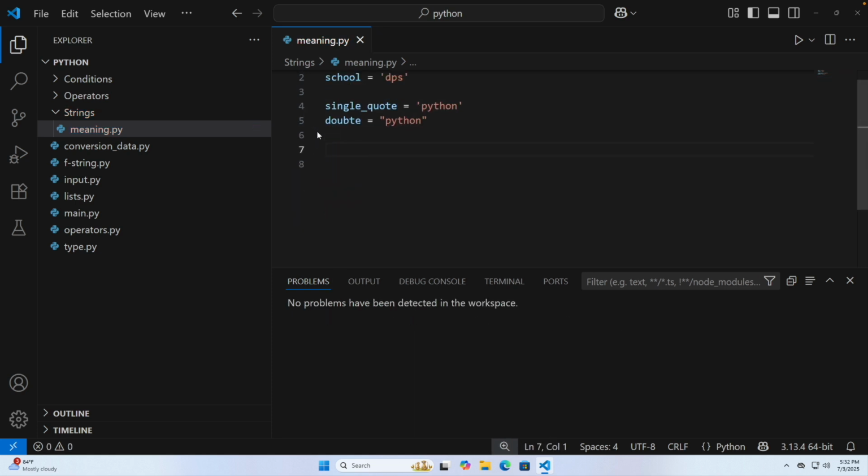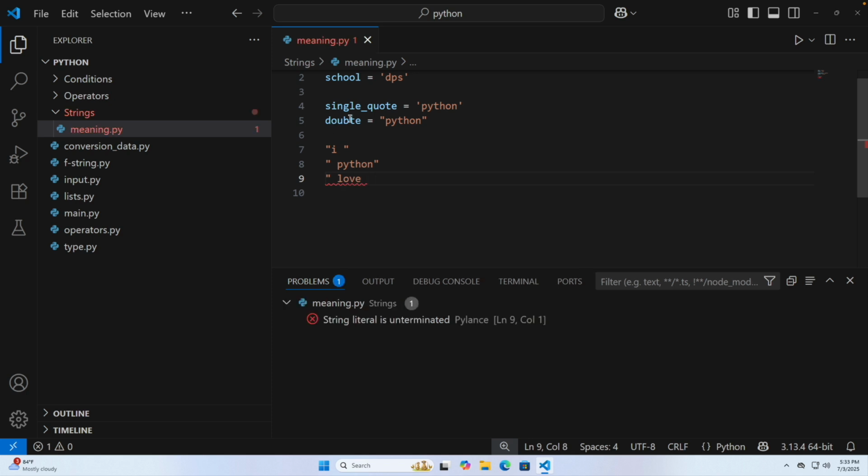Let me show you. For example, you put one quote here, and let's say you write here I love Python, and if you try to write it in new lines, you are going to see that it will create problems for you, right?